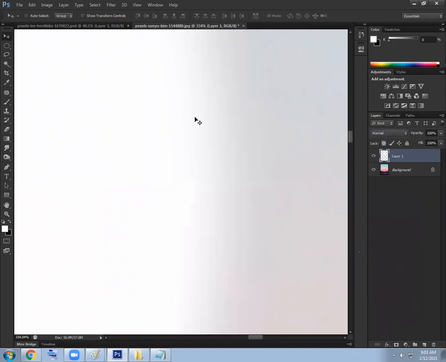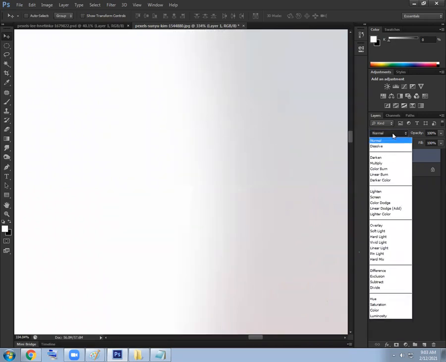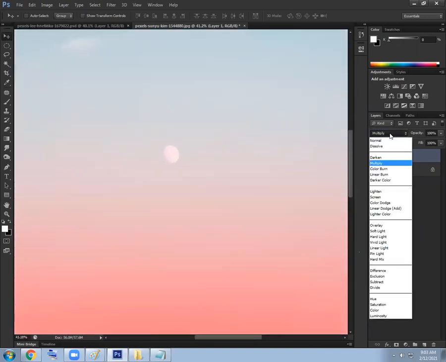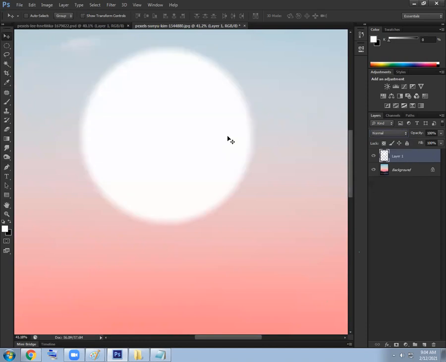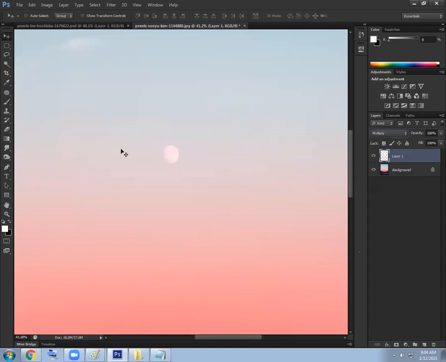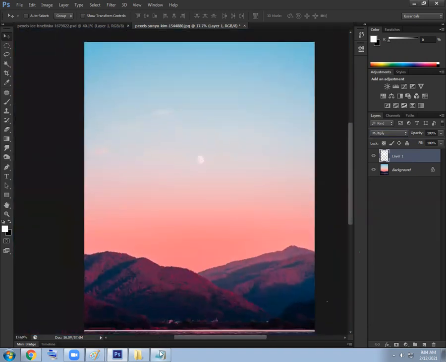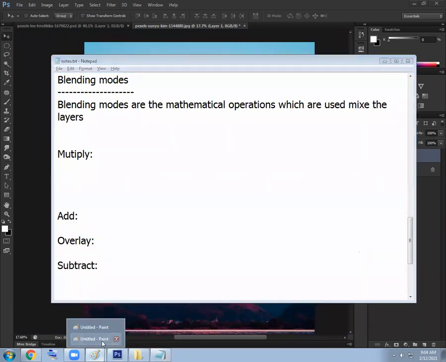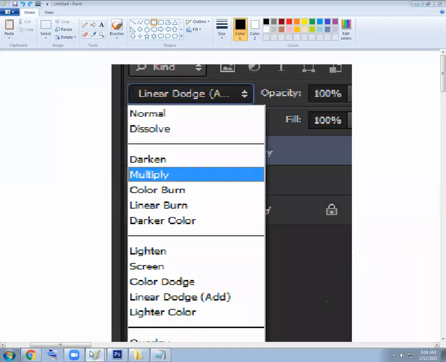Normal, nothing happens. If I keep multiply, where is my object? See here, normal, I have an object here, a circle. If I put this one to multiply, what happened here? Disappeared. Got it? So what is multiply actually? Understand what multiply is doing here.